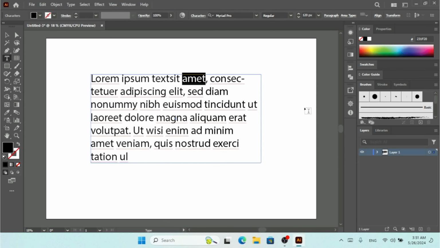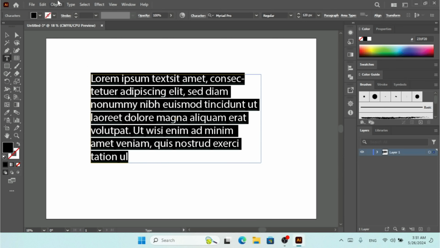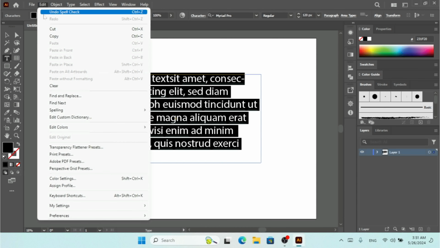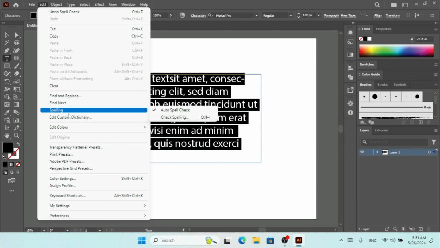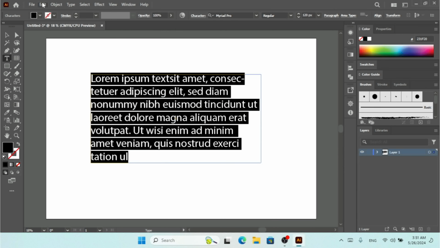If you click on Auto Spell Check, you're going to see a red line in your paragraph for any words that are not correct, once we turn on this auto spelling.